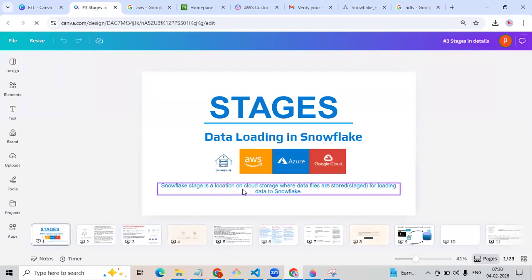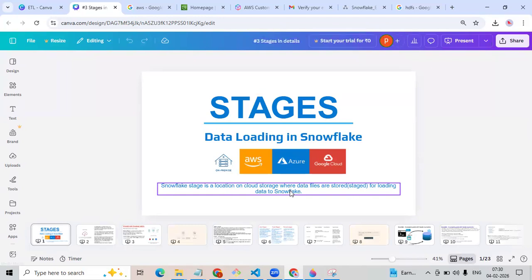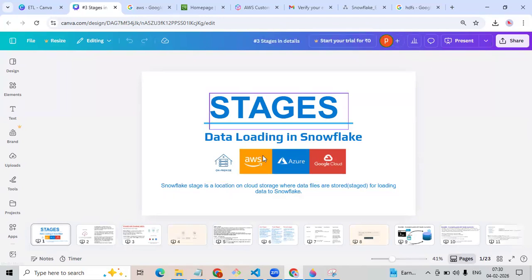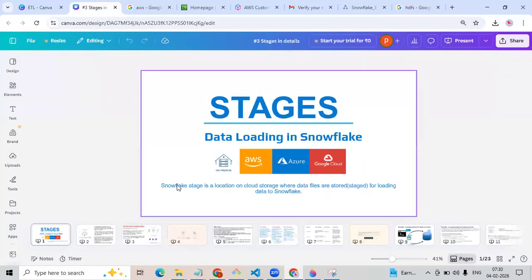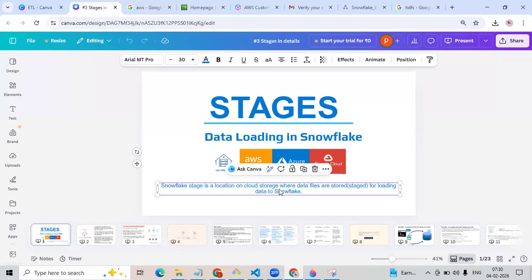So a Snowflake stage is a location on cloud storage where data files are stored for loading data into Snowflake. Rather than loading directly into the tables, first we put all the files in the stages, and only then we load into the table. So a Snowflake stage is a location on cloud storage where data files are stored for loading data into Snowflake.